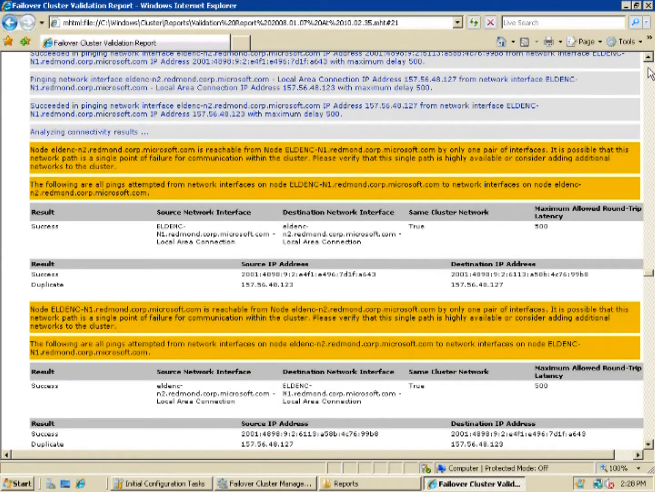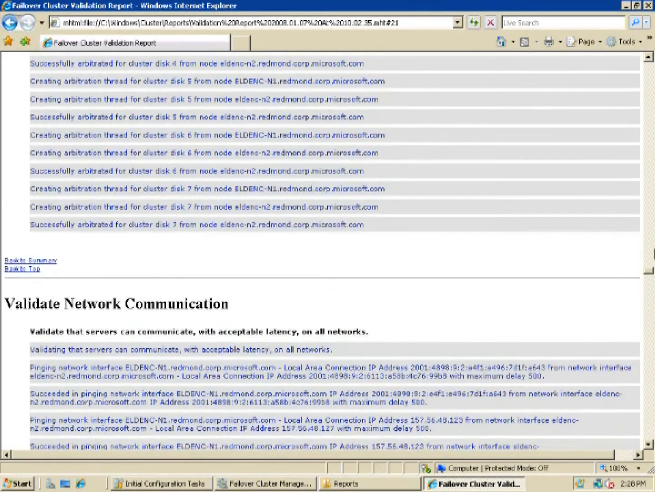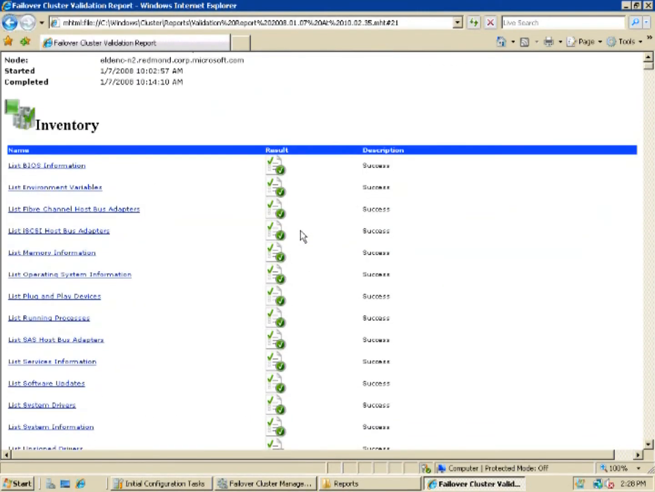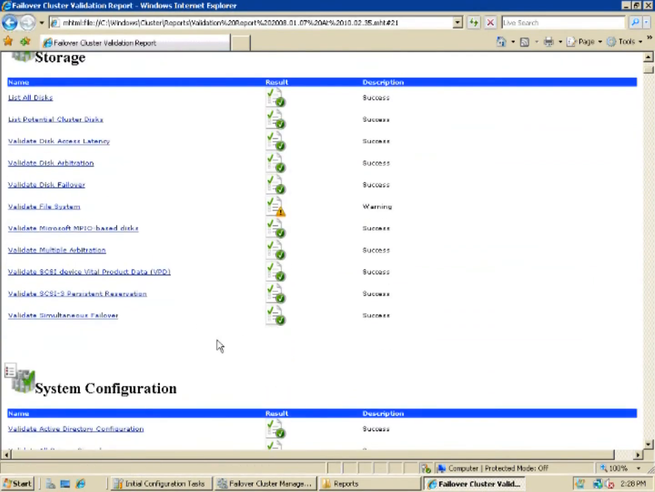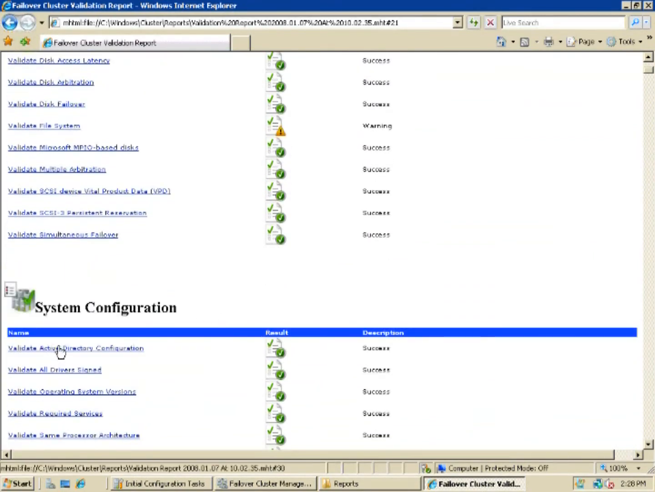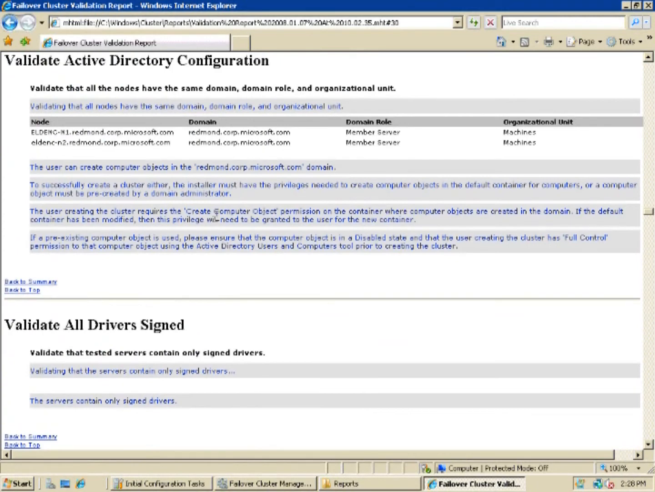So let me go back up to the top. And let's take a look at another test here. If I go under Validate Active Directory Configuration, you can see different attributes that we verify.